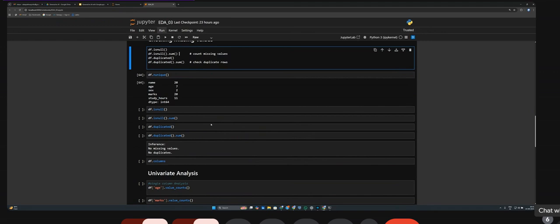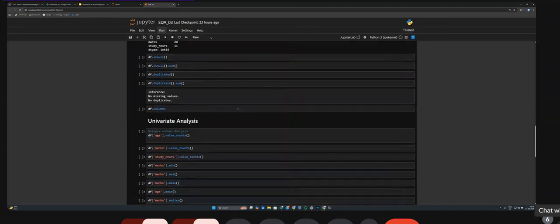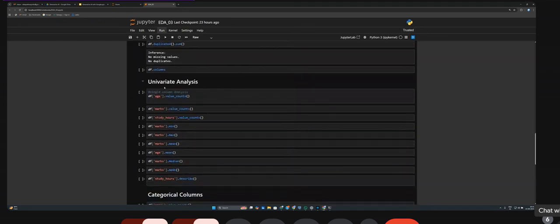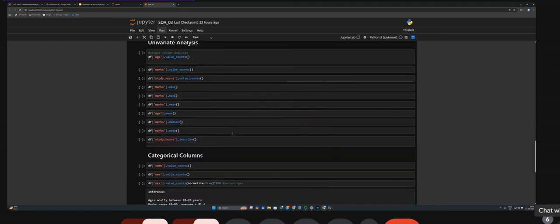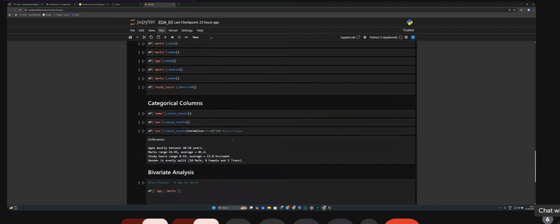We already did this yesterday, and then we learned about univariate analysis, how to run the analysis on a single column. Univariate means a single column. You can use value counts, min, max, mean, median, mode, and describe. Describe will give you statistical information on your dataset.